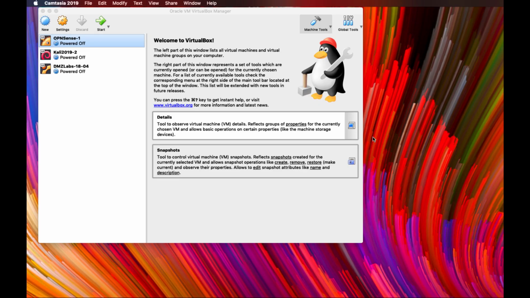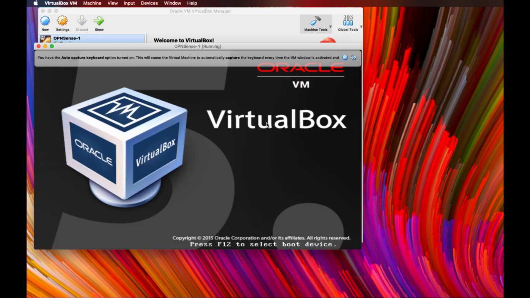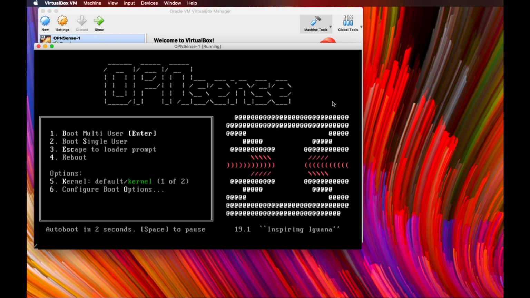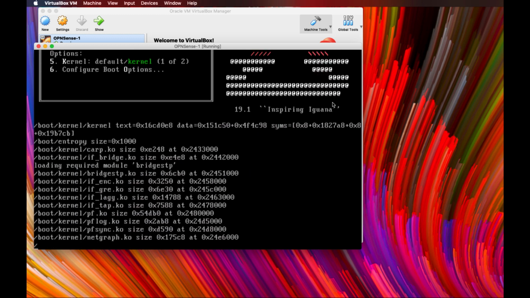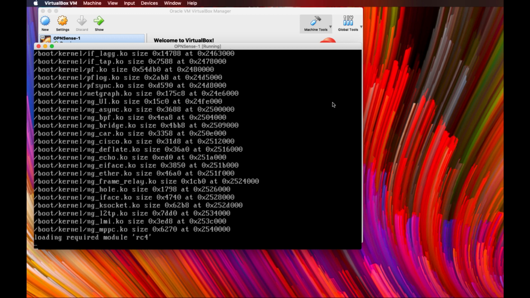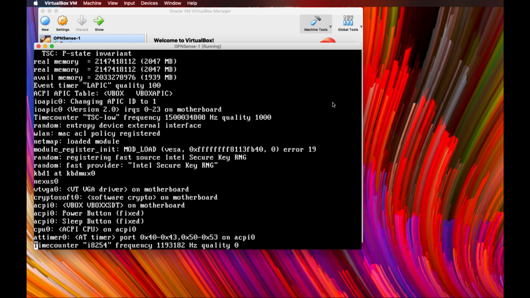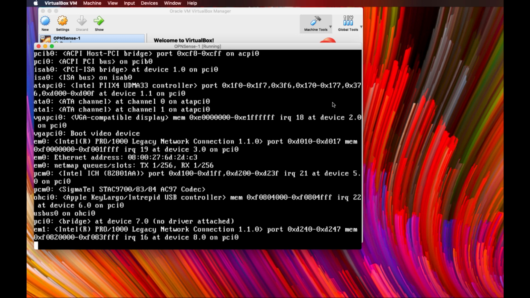So everything is ready, and we can start OPNsense for the first time. So I'm going to click the start button, and the machine will start booting. Now, what's going to happen for the first time, because the installation media is connected, it's going to boot from the installation media and will be running in live mode.